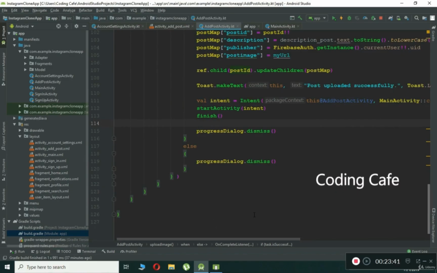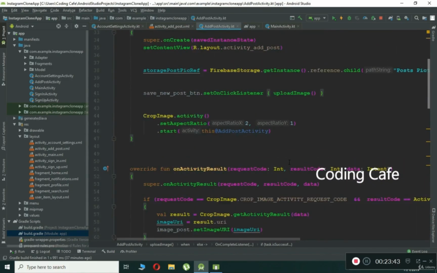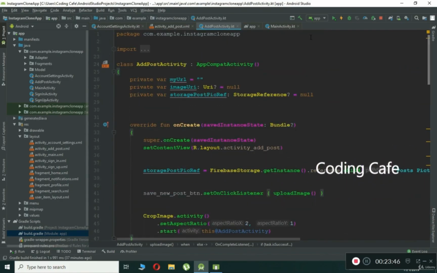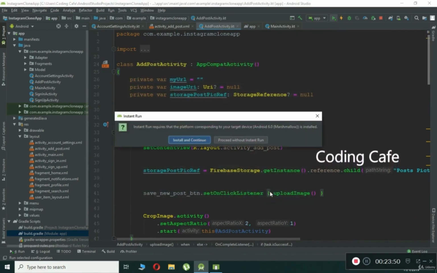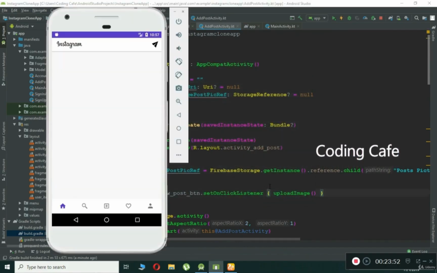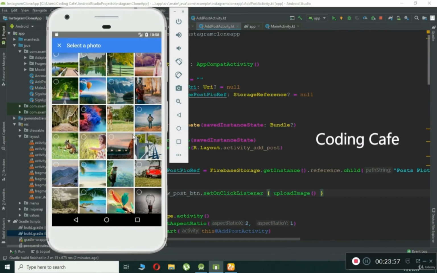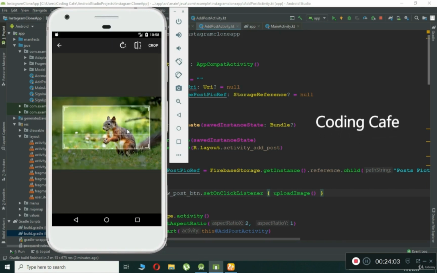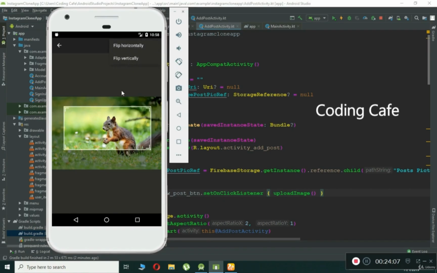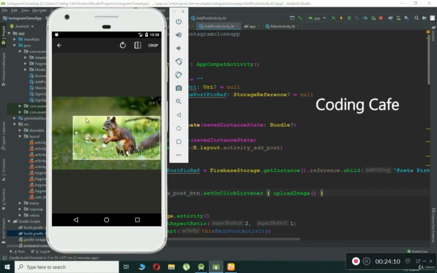Now that's all. Okay, so now is the time to test our application finally. Let's just run it. So the app is running now successfully. Let's click on it, and let's choose an image from the phone gallery. And now here you can see ratio 2:1. If you want, you can flip horizontal, vertical, whatever you want, okay? So let's just crop the image.